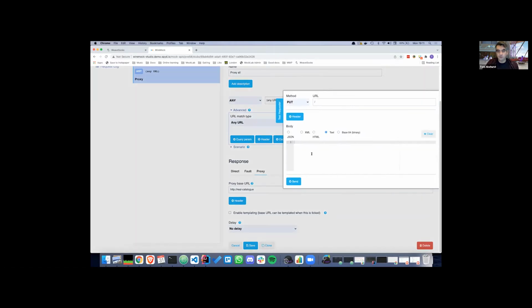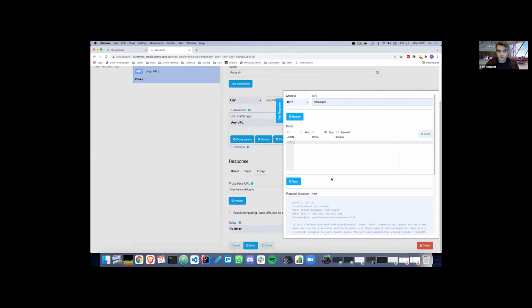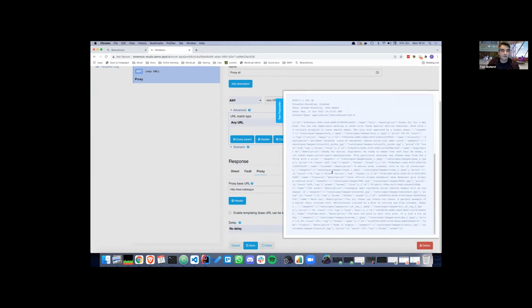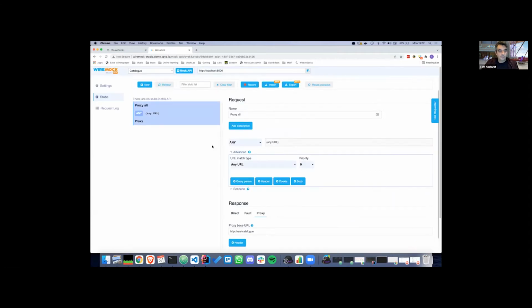So now we can do a quick test. If we say get /catalog with our test requester, then you can see we've got this nice big blob of JSON back, since we don't have a stub configured for that. This is good news. This means that this proxy configuration has worked okay. So we'll get that out of the way.